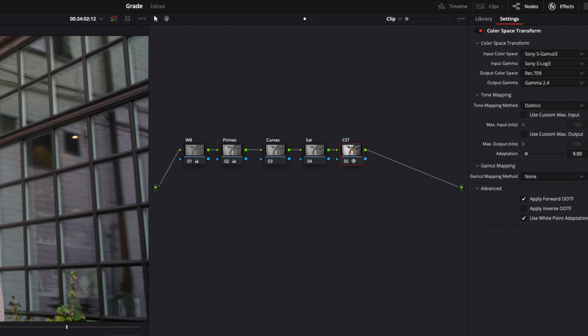If we go into the log, you can see down here. First of all, what you notice is that it's no longer lift, gamma, gain here. It's shadows, midtones, highlights. I don't know why they have labeled it that way, but it's good because then we know that the primaries is lift, gamma, gain, and the log wheels is shadow, midtones, highlights. That's the way it is.